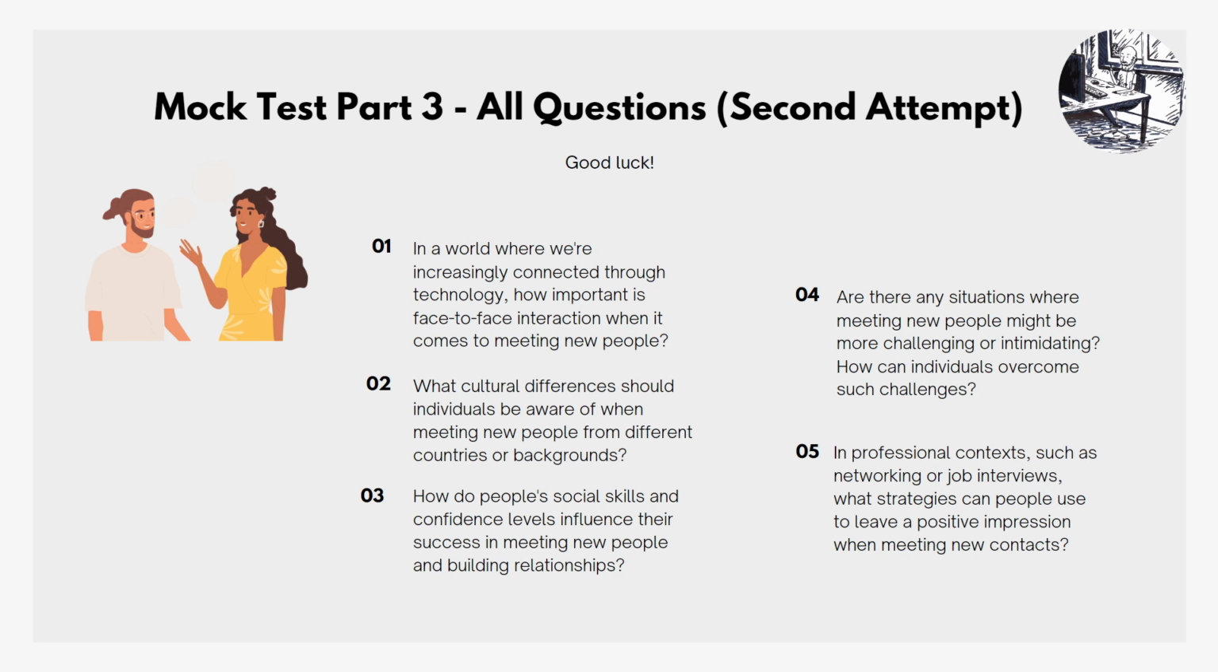Are there any situations where meeting new people might be more challenging or intimidating? How can individuals overcome such challenges?